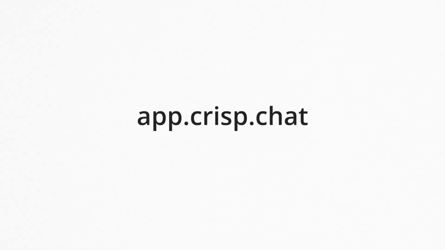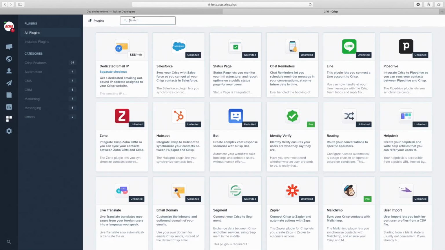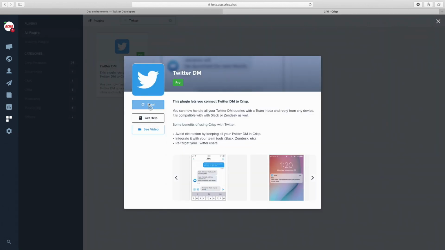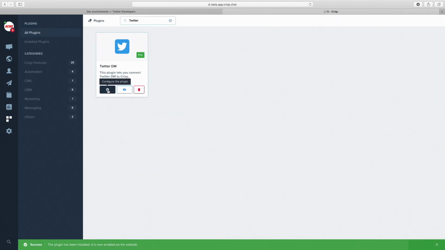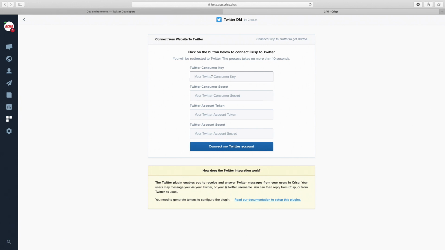To do that, we need to go to app.crisp.chat, then to plugins. Search Twitter. Twitter DM. Install. Now we configure Twitter. Okay, so now we need 4 different keys. To get those keys, we go back to Twitter.